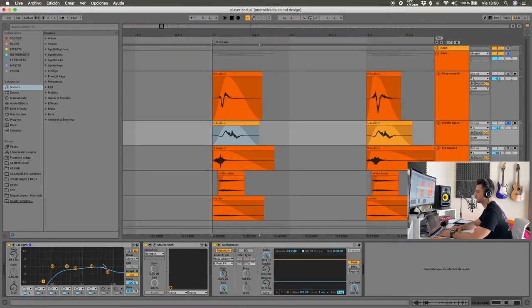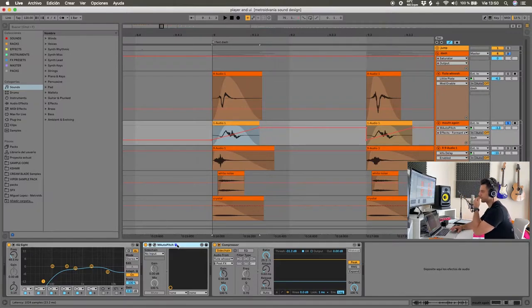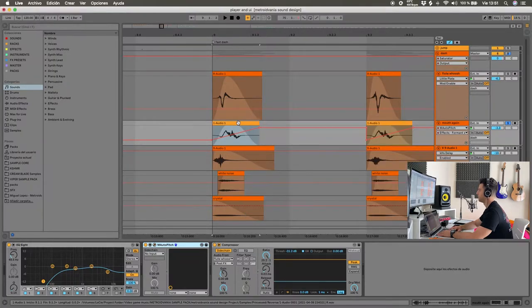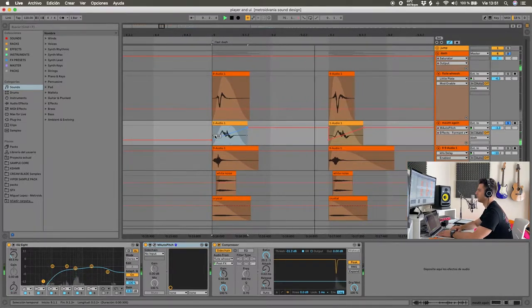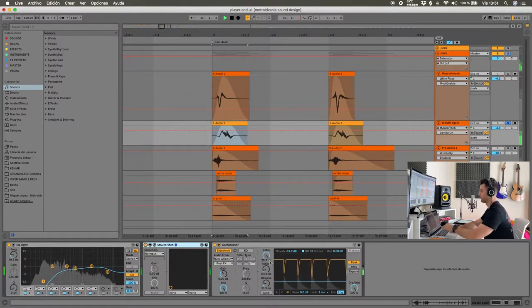EQ, just messing around. Auto pitch, which I modulated. This is like a tuner, like an auto tune of Melda. Really good plugins here. And then automated this. I played with the width and the formant shift, and automated the formant shift, so it goes up in pitch, so it sounds like this. Can turn this off. It sounds plain without pitch. It goes up in pitch.